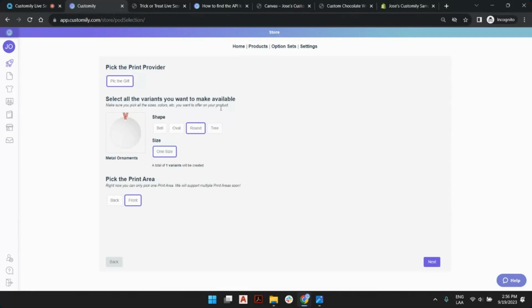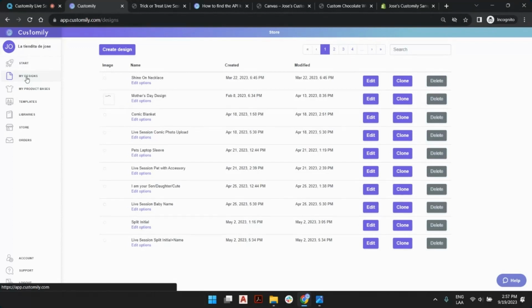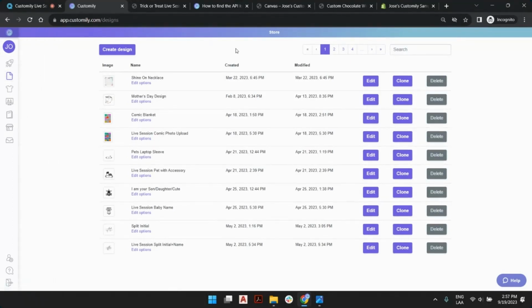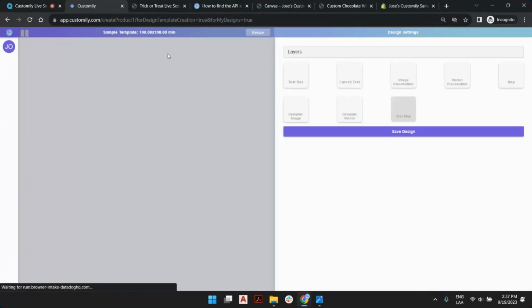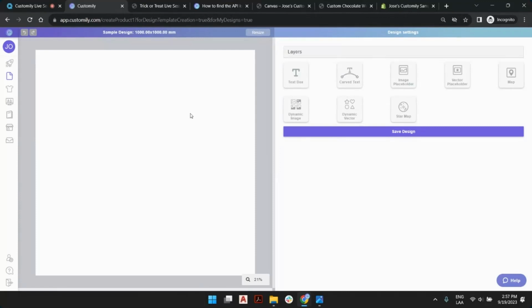And then once you have the basics of your product ready, when you click next, you can pick from Customity Designs or your own designs. If you want to pick from your own designs, you need to create them. And for that, you can go to the My Design section. In here, you can create a new design just like that. When you create a new design, of course, you will name your design, something that you will remember or will characterize your idea. And you start with a blank canvas.